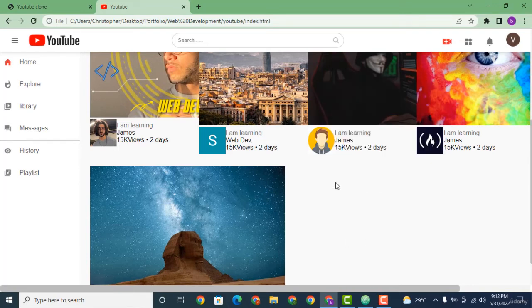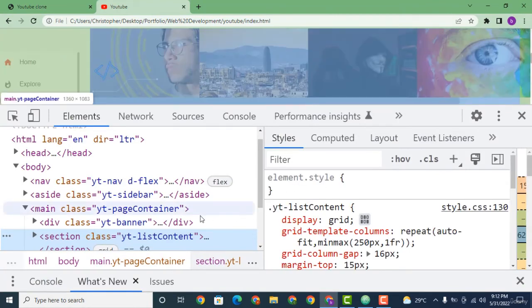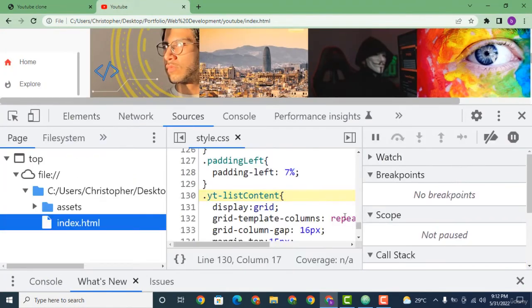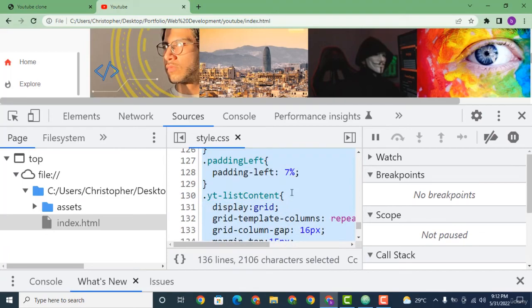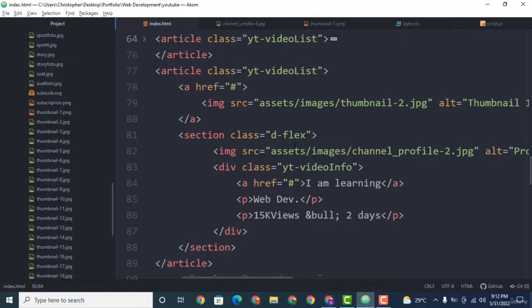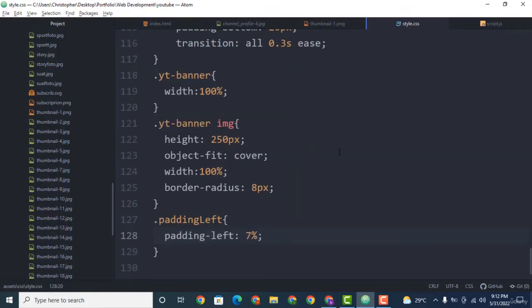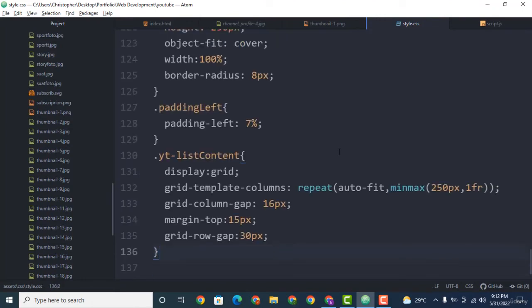Click here and inspect. Okay, so click here, copy everything from here, go to style.css, replace this one with the copy paste.